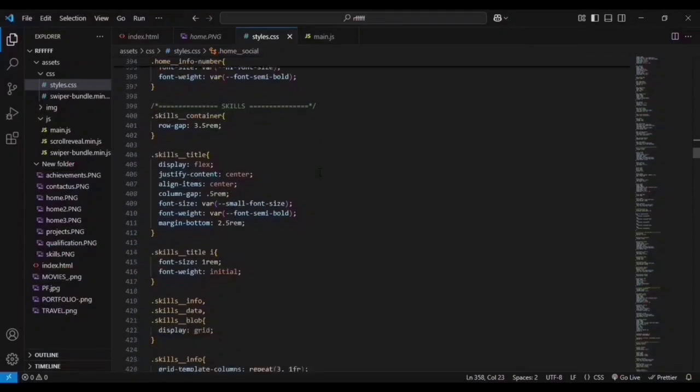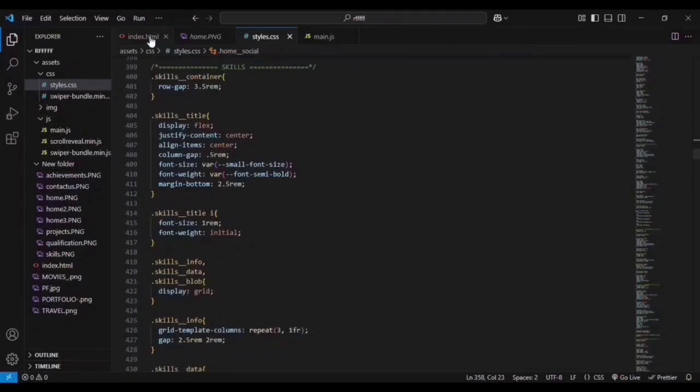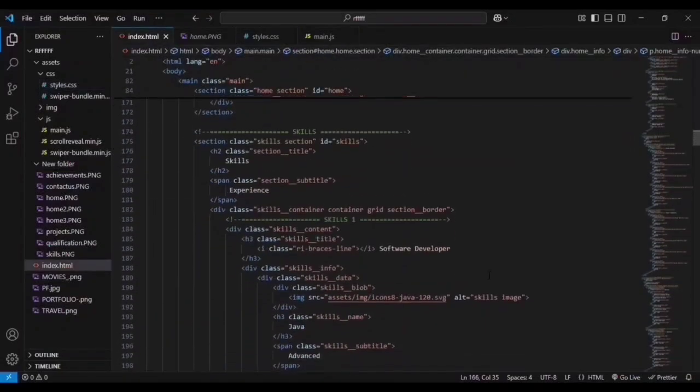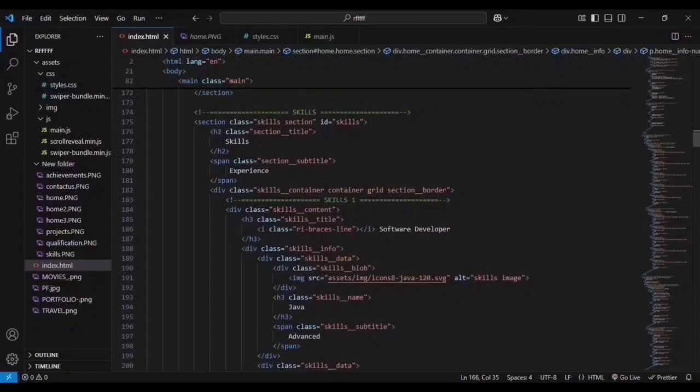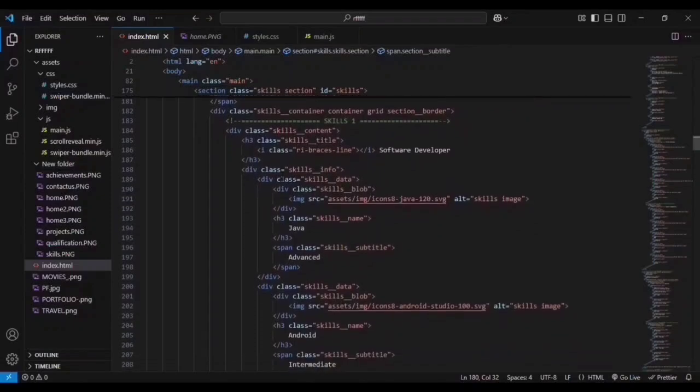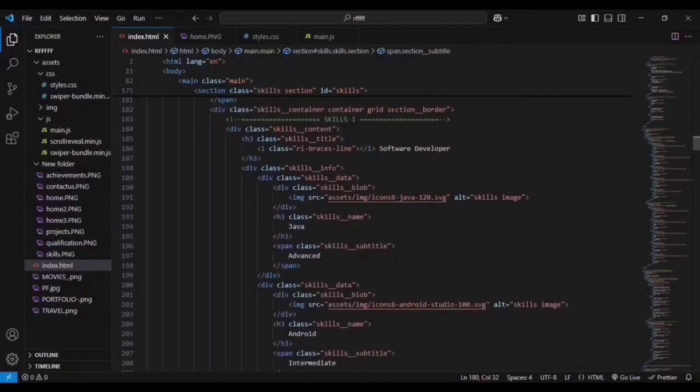Then we can go to the next section, that is the skills section. In the skills section, we have the skills section title and section subtitle. We have already explained the code for that. Then we have the div for skills container. Inside we are using container and grid. These two values that I've already told you will apply directly to this particular section, that is, they will be aligned using the grid, display will be aligned as grid.